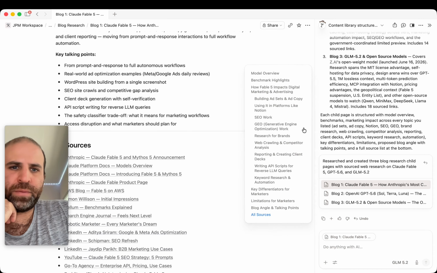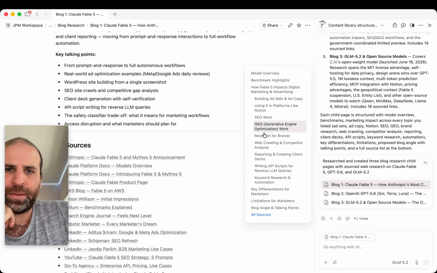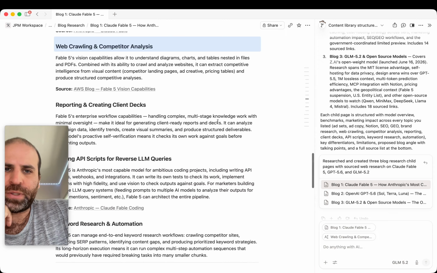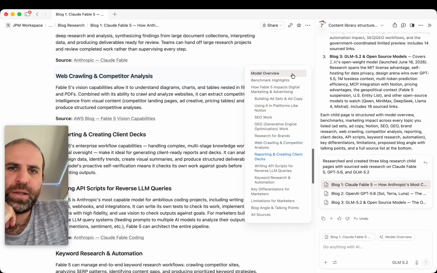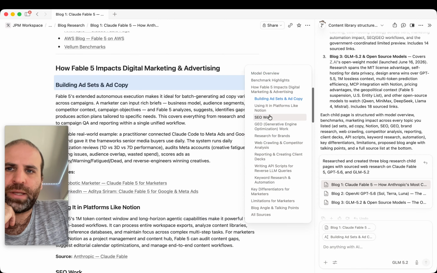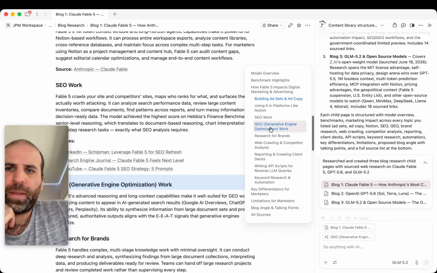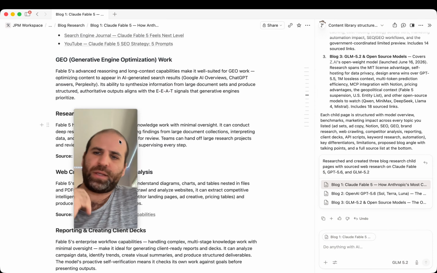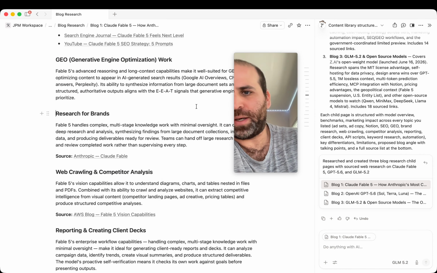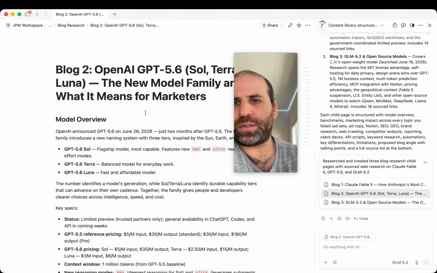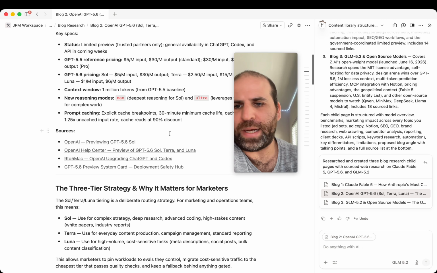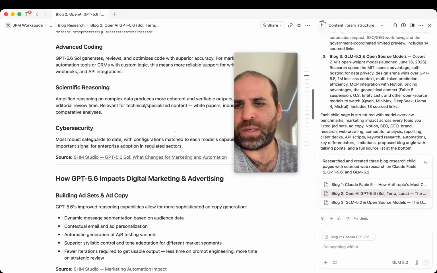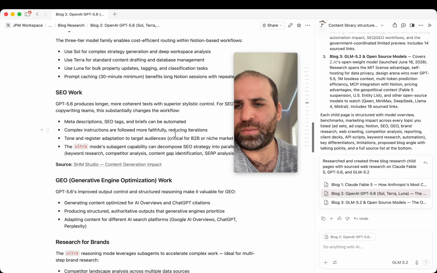All sources, and if you want to just quickly skim through the tabs, just highlight these little lines on the side, and you can just skip to different sections. And yeah, it kind of is already a blog, but it will help us actually write these blogs when we're ready to, which we will be in a moment.